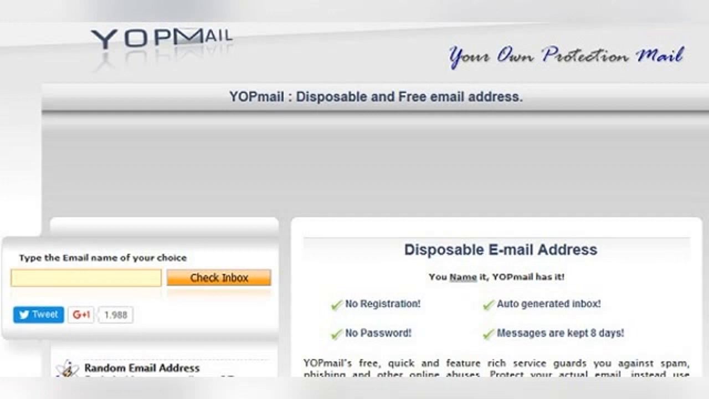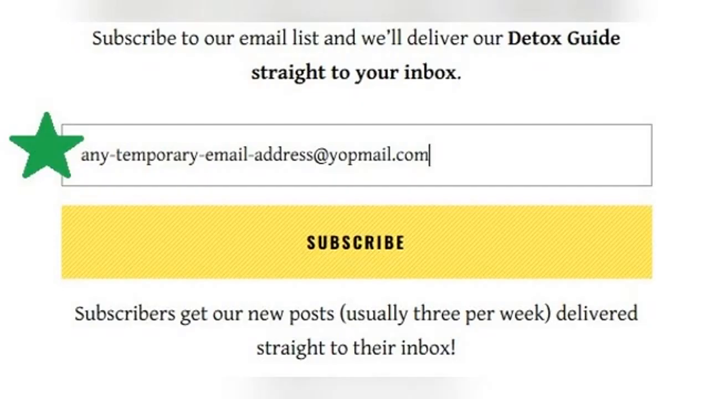The process is quite different from what most people are used to, though, so in this post we have a simple step-by-step tutorial on using YOPMail's most basic feature: creating a disposable email, using it to sign up on some website, and checking your temporary email account. How to use YOPMail to make a temporary email.